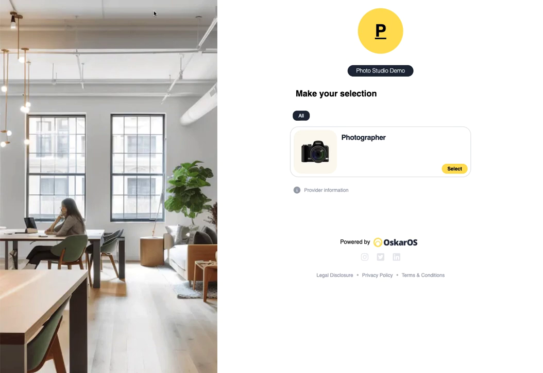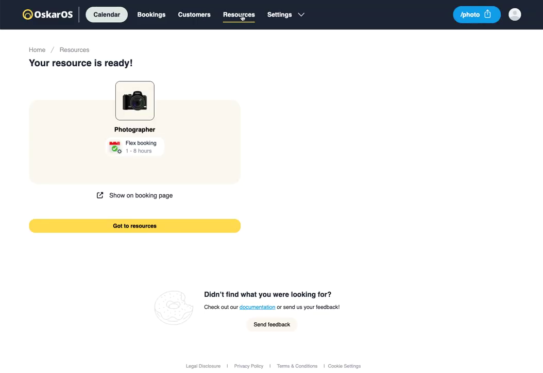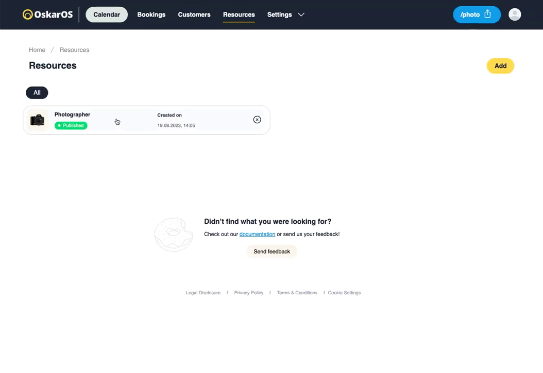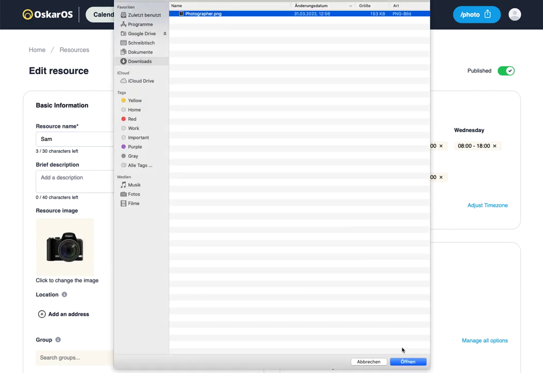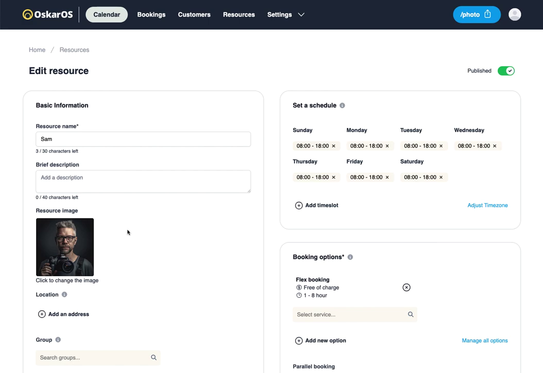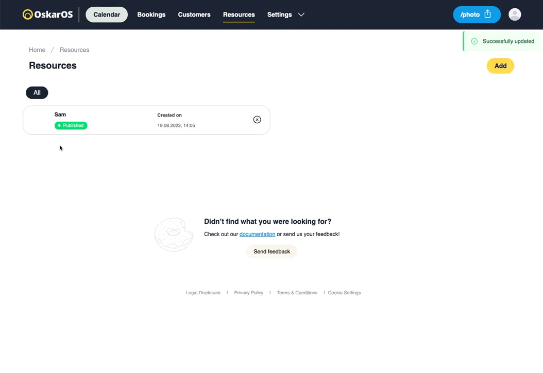Now we do want to make some changes to our photographer and therefore go to resources, choose the photographer and call the photographer Sam. We may want to also add a profile picture and exclude those days that he may not be available for booking, and then hit save. Now all the changes have been done to our photographer. He's our first resource in our photo studio.